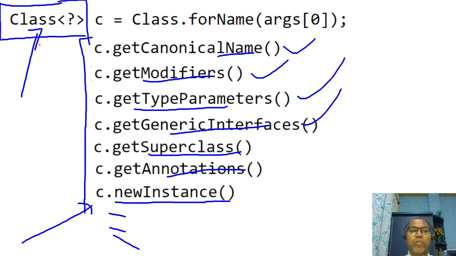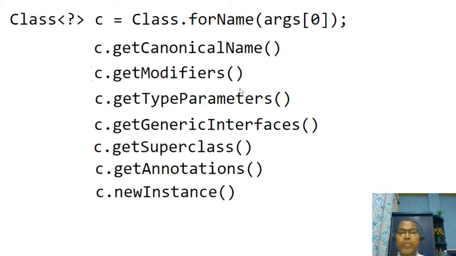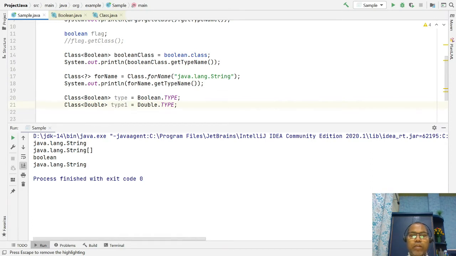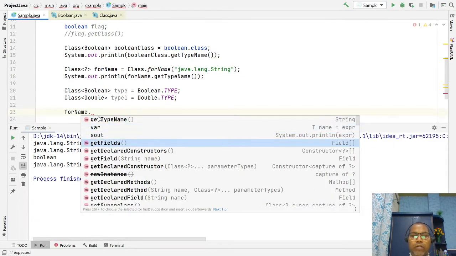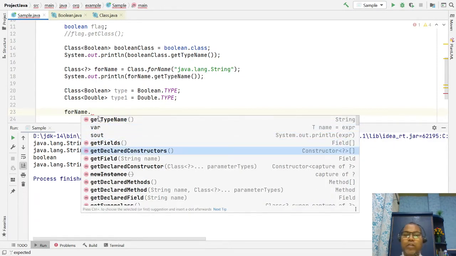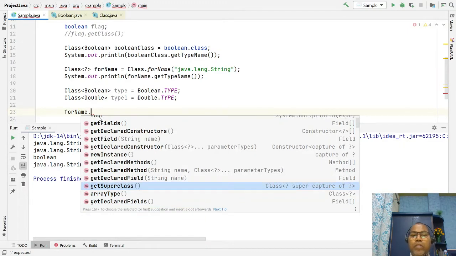This is the fundamental class, Class. It lets you examine the runtime properties of an object. You can figure out its canonical name, modifiers, type parameters, superclass, and annotations. You can create instance objects, invoke methods, and find fields. Each and every thing you can achieve from this class. Other methods are here too, like forName, and those for fields: what kind of fields are declared, what kind of constructors, what kind of declared methods. These methods help us figure out everything, such as what the superclass is.